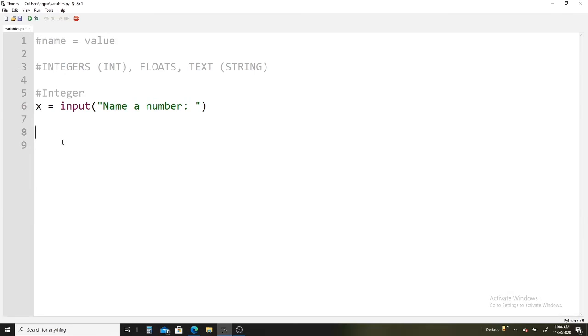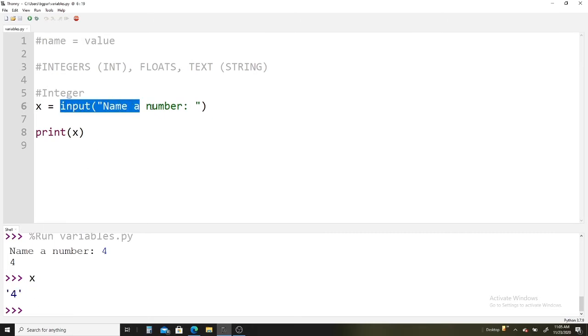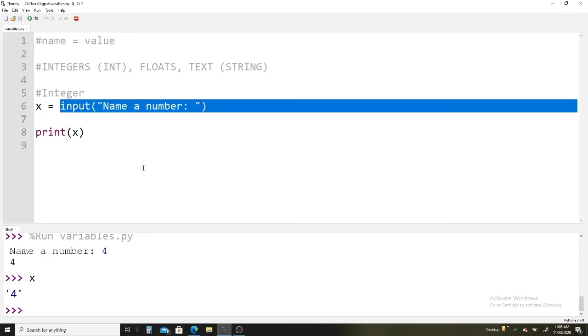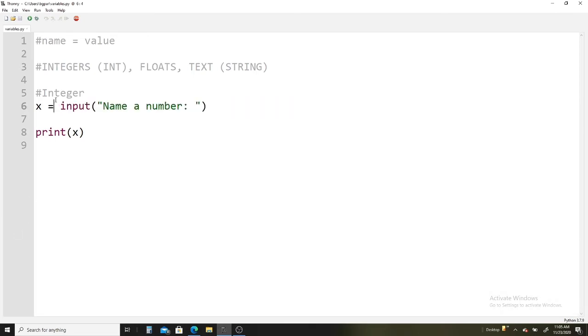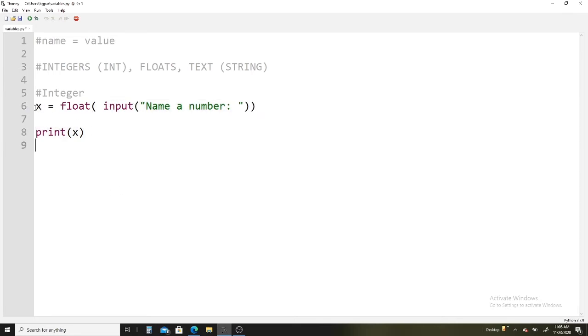And we can go ahead and have it print out x. And you'll see that when I run this, if I put a number 4, it'll print out 4. Great, so one thing to note, if I then print out x, you'll see that x has quotation marks. X is text because input is always in the form of text, but we don't want this to be text. We want this to be a number. So let's change it into a float. So float, just like that. And this will store x as a number, not as text.